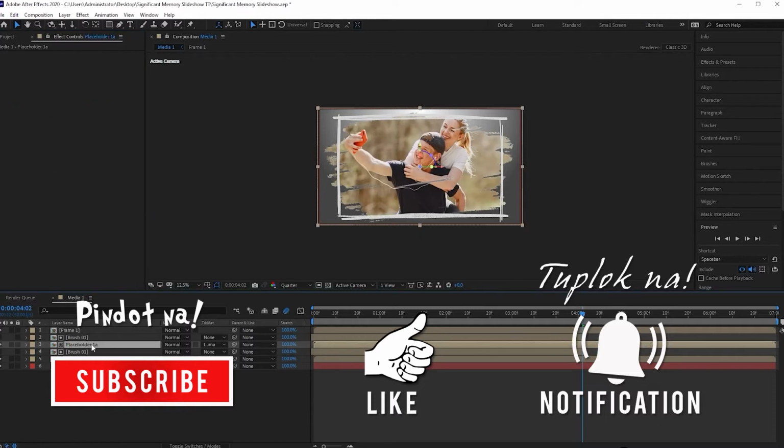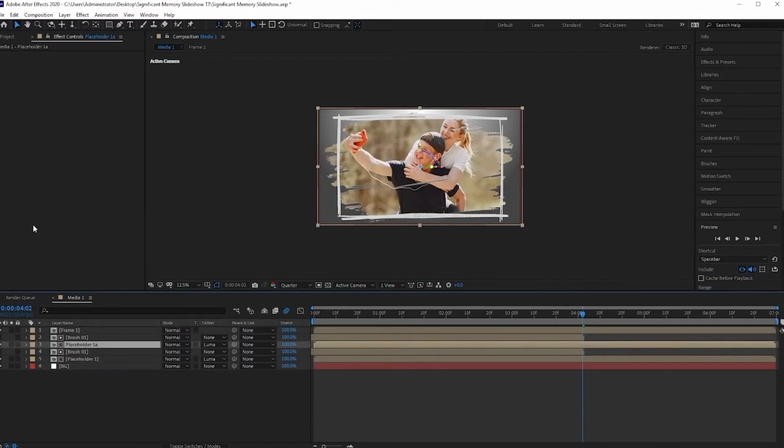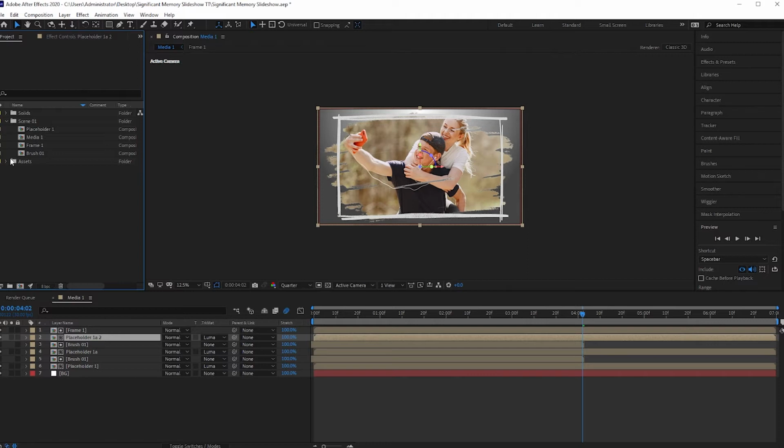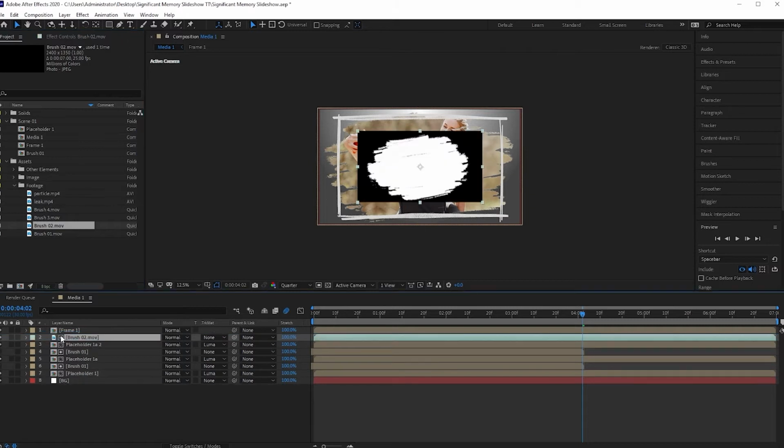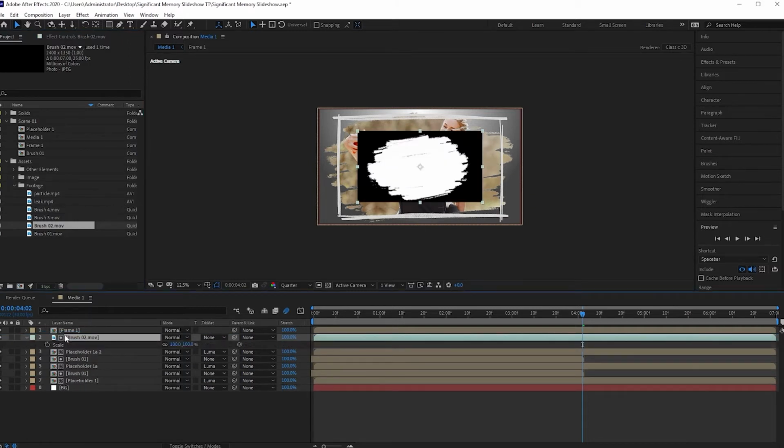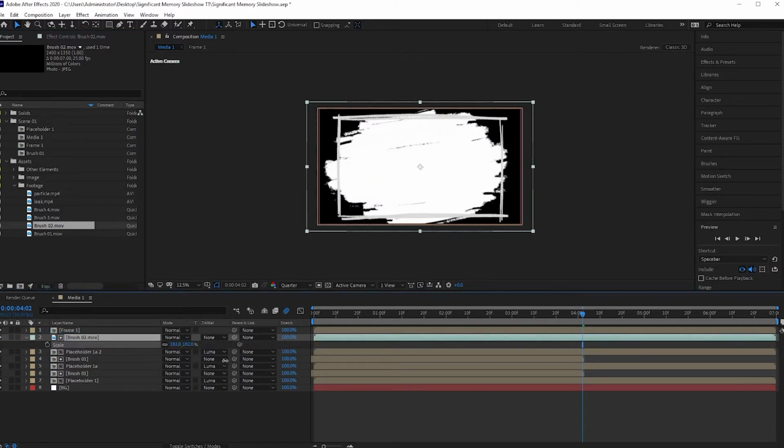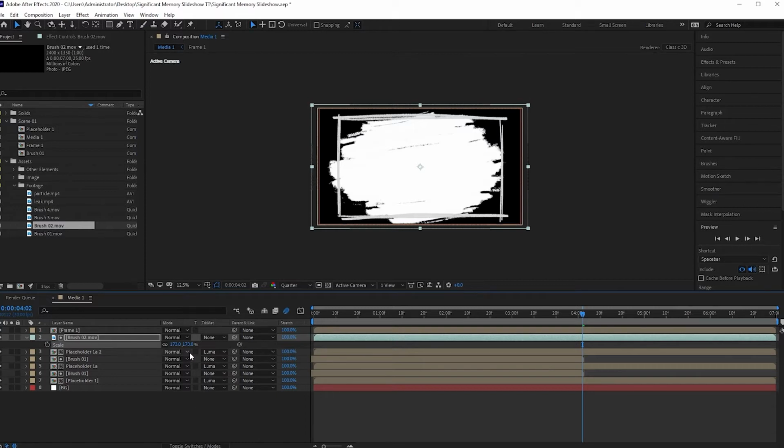Then I will highlight this placeholder 1. Press Ctrl D to duplicate it. Go to my project panel, open this assets folder, go to footage, and I will drop this brush 2 into the timeline. Press S on my keyboard for the scale. I will just scale it up. Then I will change this placeholder 1A2 to no track matte for now.